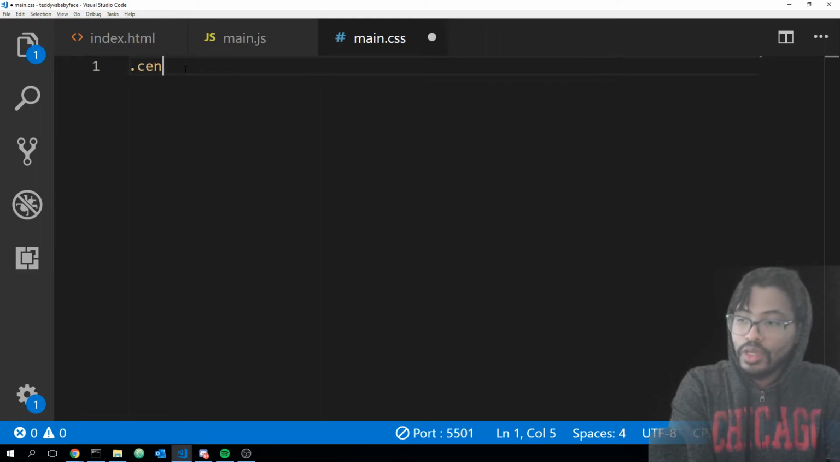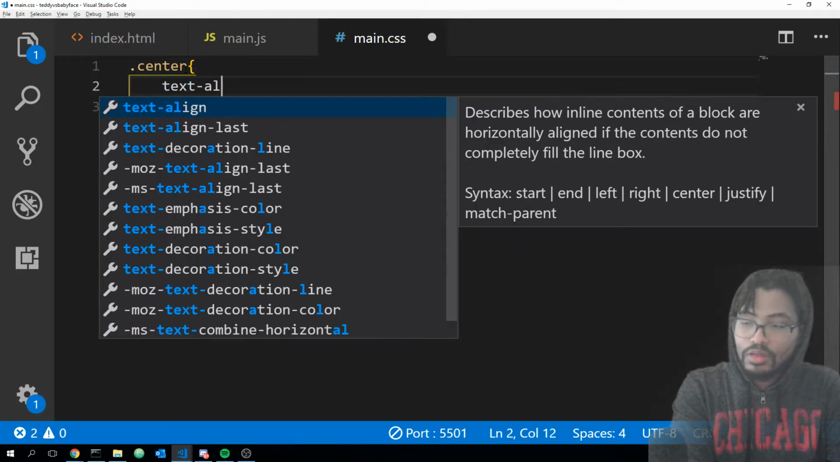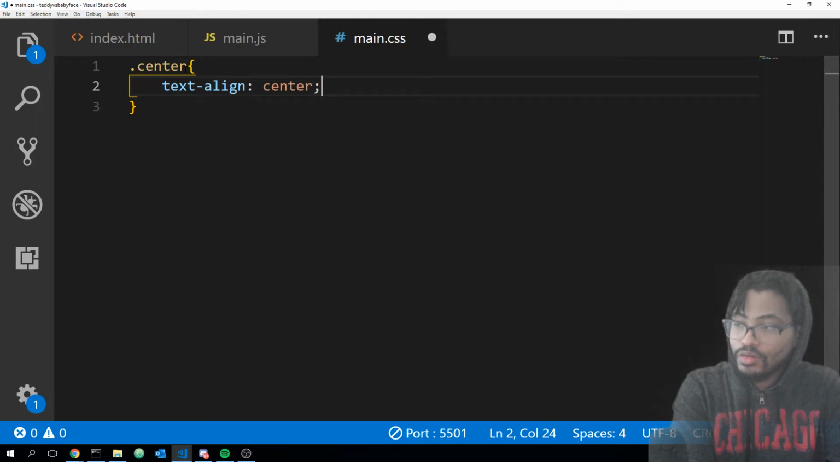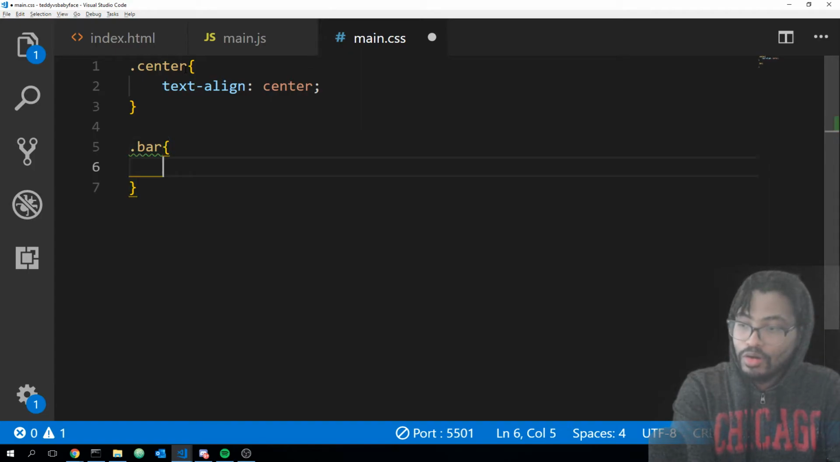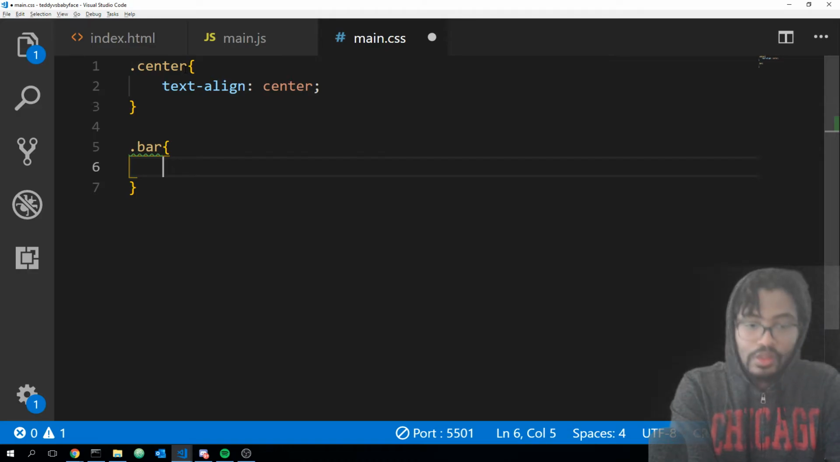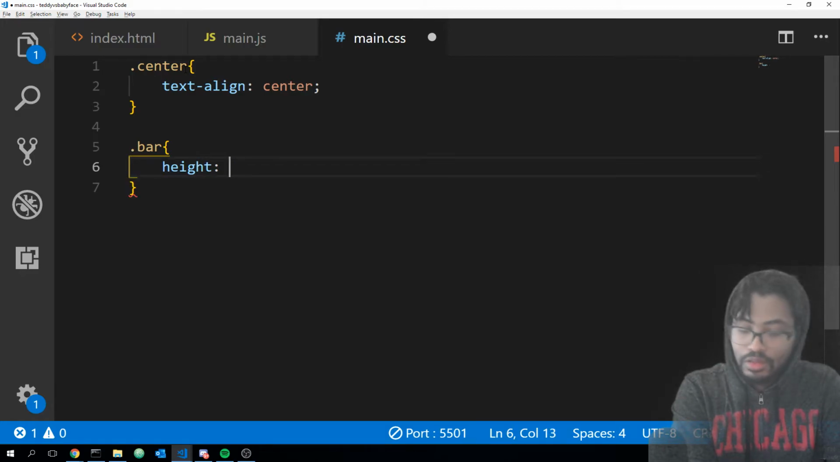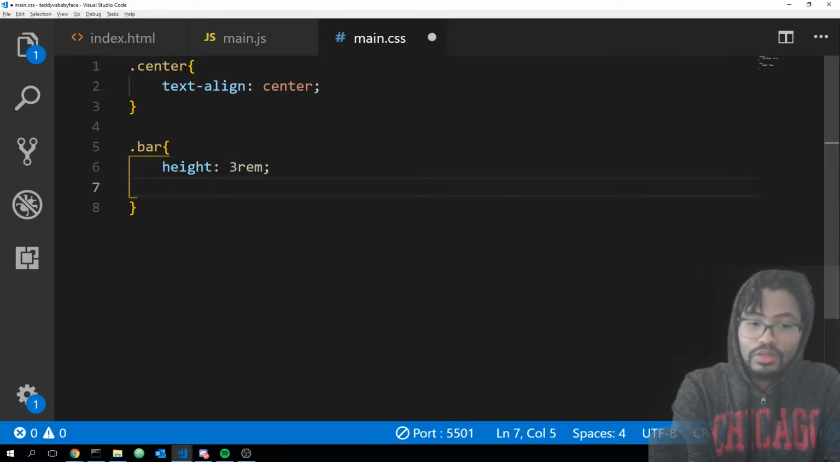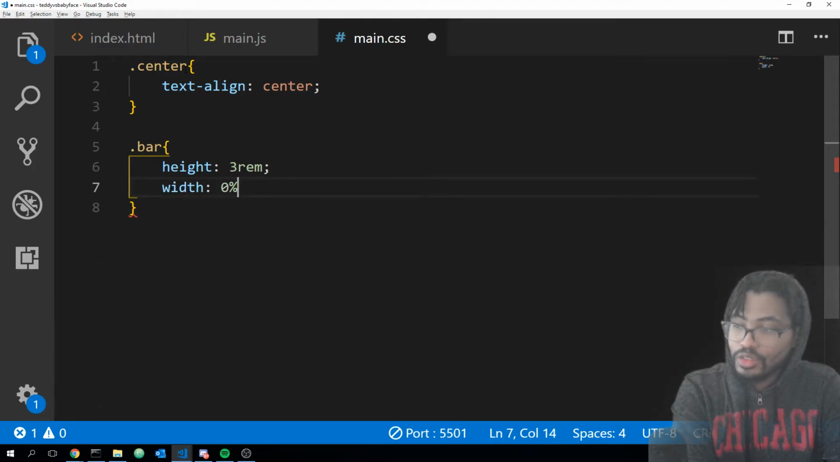So we'll say center will be the first one. That's going to center our text, text-align center. We'll say our bar, and this is going to create the starting point of the bar on the page that is going to fill up horizontally. So we'll say height will be 3 rem units. The width will be 0%.